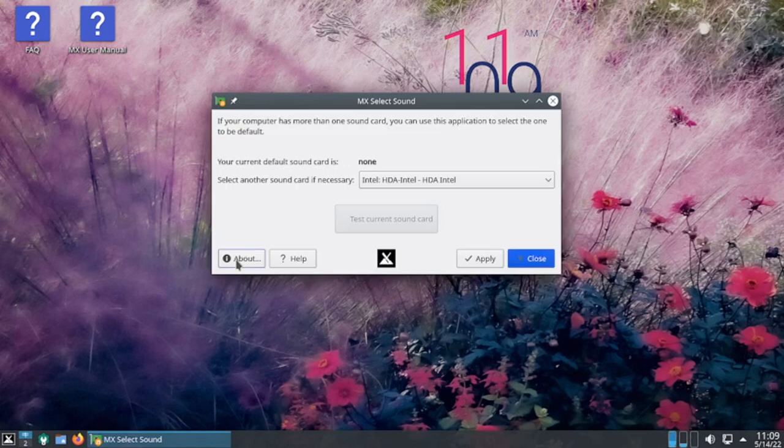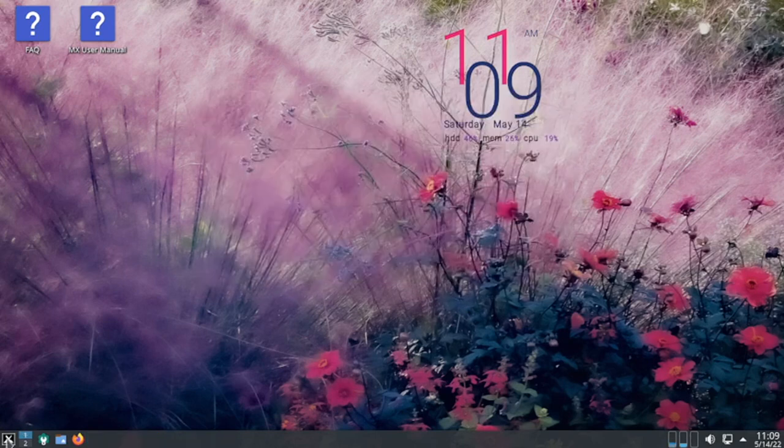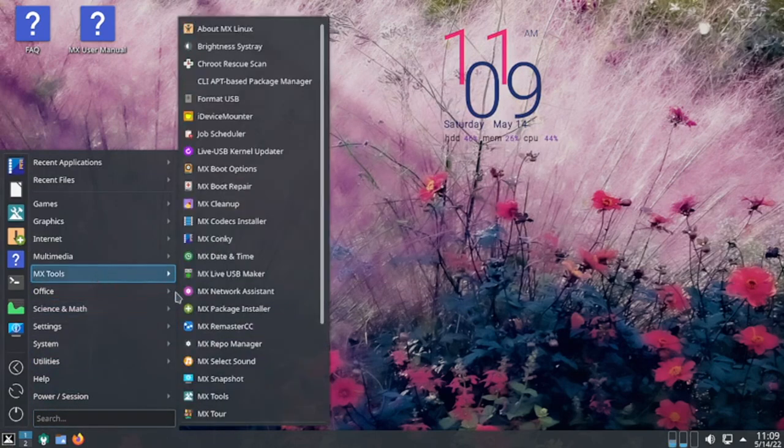Yes, so here you can choose one of the sound cards from multiple sound cards installed on your system. Say you have got an integrated sound card and then you install a third party sound card, then you can select which sound card you want to use from here. So this is the sound card selector. Then let us check out some more tools.